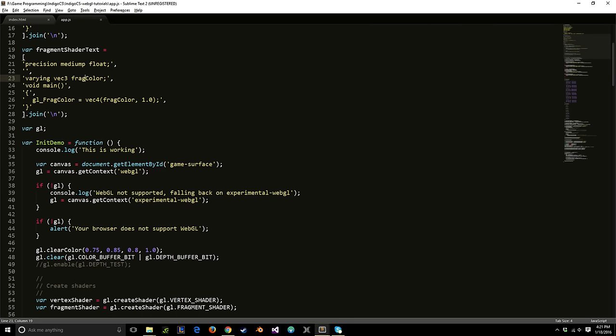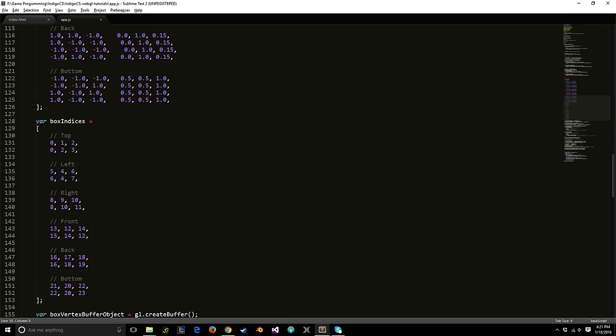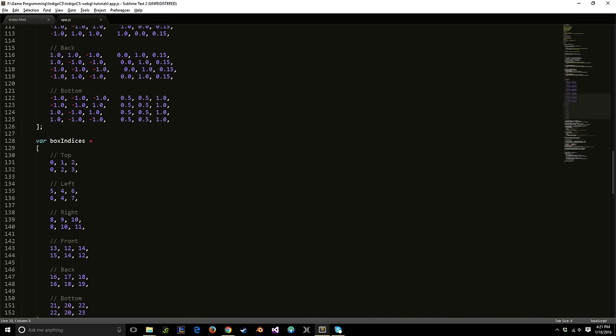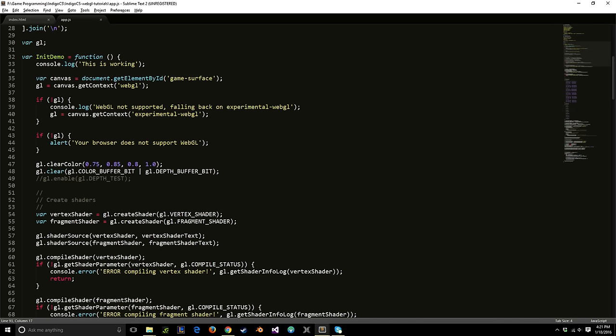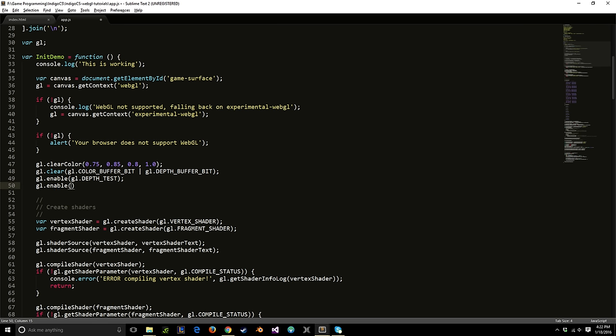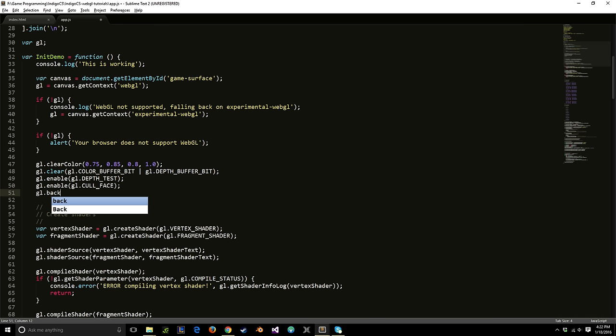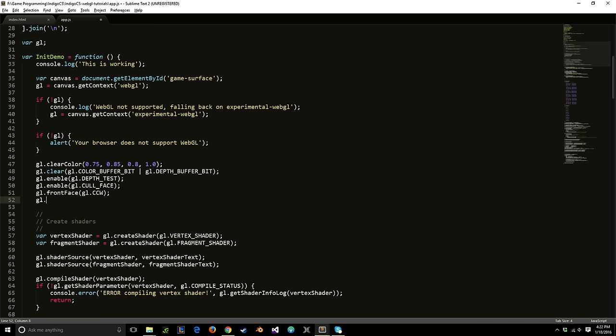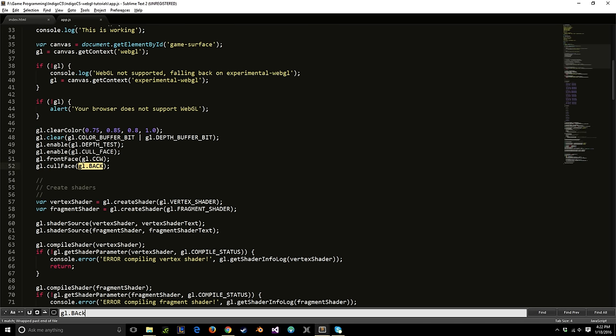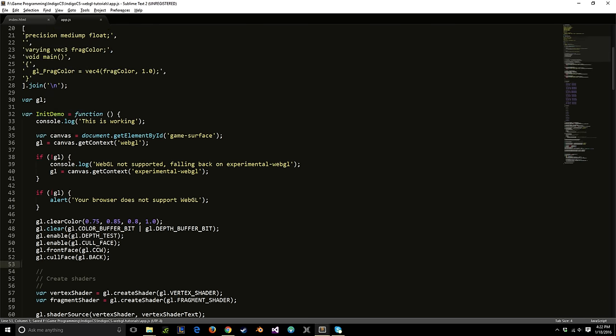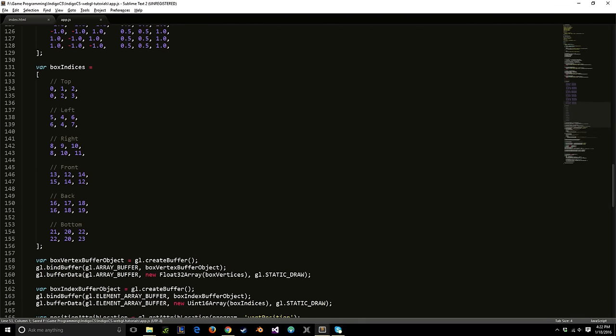So let's go and actually add that to our code. I'm going to do that back up here where we initialize OpenGL. I want to enable the depth test. I want to enable backface culling. And I think... okay, good. That is the only place I had it. Great.